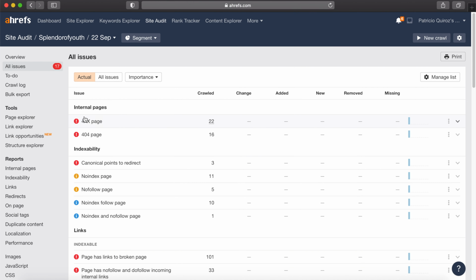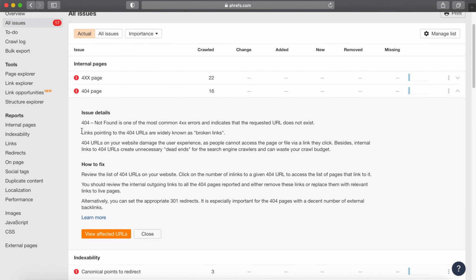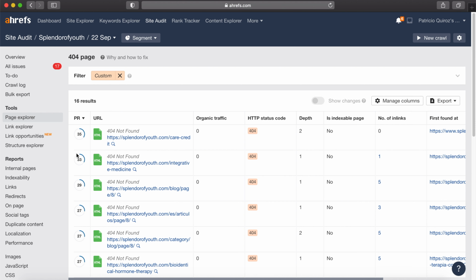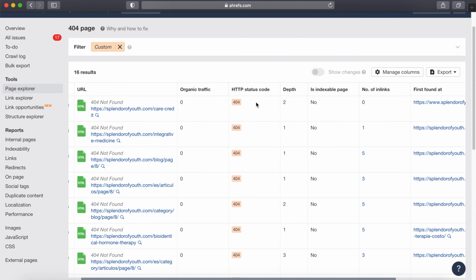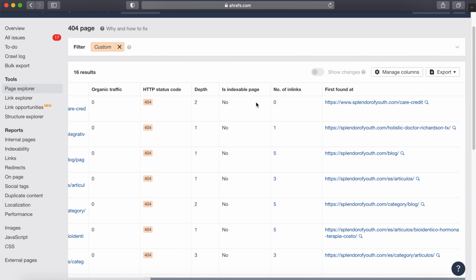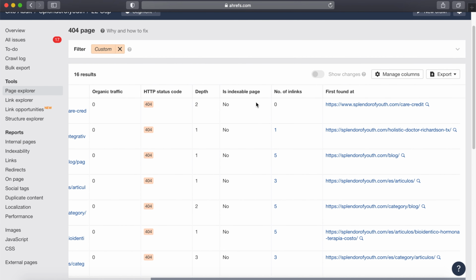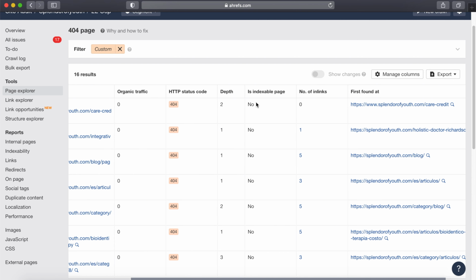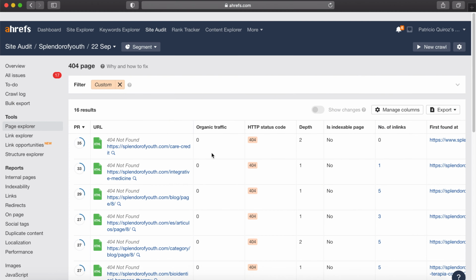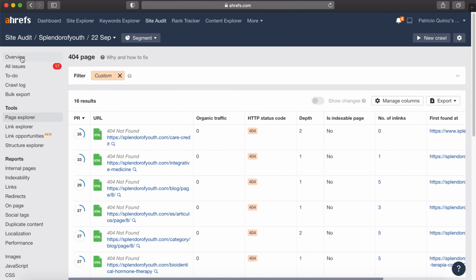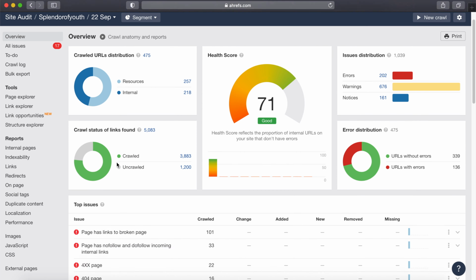If we go back, let's take a look at other issues. We have some 404 pages here, so we can click on this. 404 just means the page is no longer live, right? You can see the HTTP status code is a 404. Basically, it's not being found in the Google search engine, so we want to make sure that it's getting redirected to a helpful page. If not, we just want to noindex that page, right? So that Google's not picking it up, and so that Ahrefs doesn't pick it up.